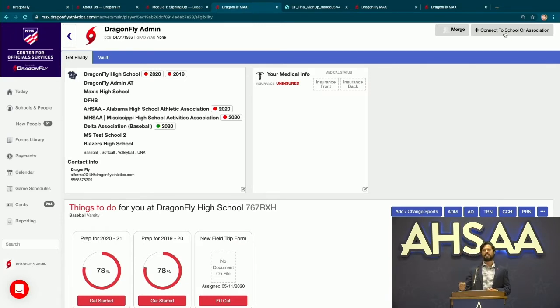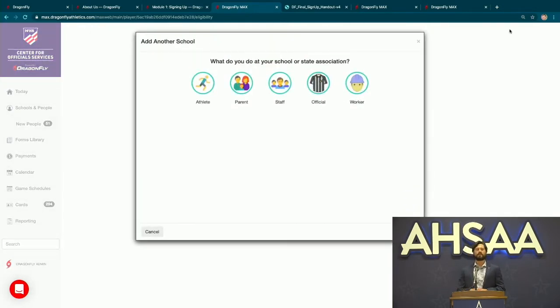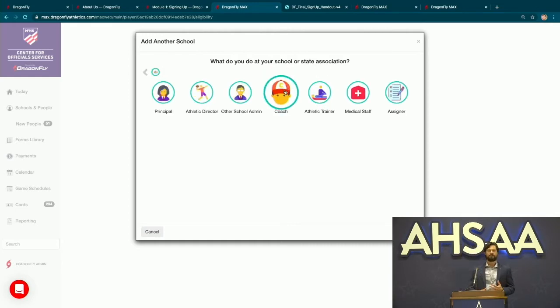So to connect to another school or to add another user role, you go to your profile, hit this Connect to School or Association in the top right-hand corner, and just like you did upon initial sign-up, you will walk through: I'm trying to sign up as a parent. I'm trying to sign up as a school staff member. I'm trying to sign up as an official. And you'll just walk through adding, I need this user role at this particular school. And you'll do that as many times as it takes to get all of those different user roles attached to your account correctly, so that you are interacting through the software no matter what you need to do from that same account.